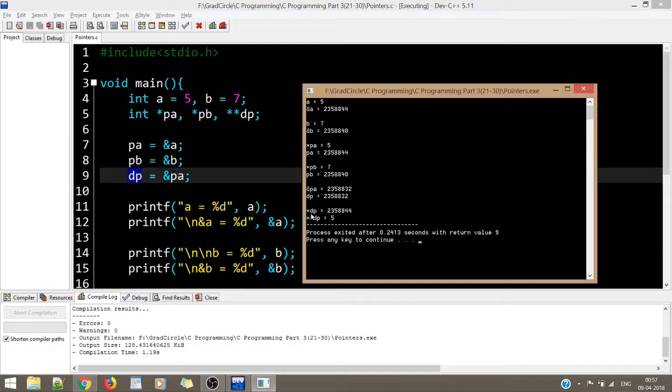Now interesting part is this one. Star DP is equal to 2358844. This thing is nothing but the value that is stored inside PA. Now what is the value stored inside PA? It is nothing but the address of A. So star DP is essentially the address of A. And star star DP is nothing but the value of A.